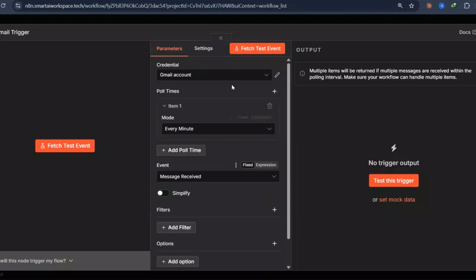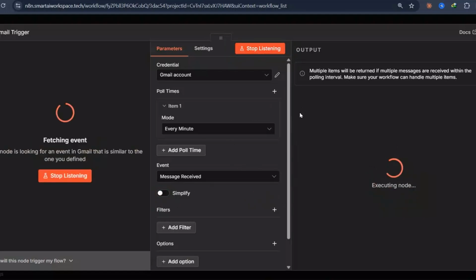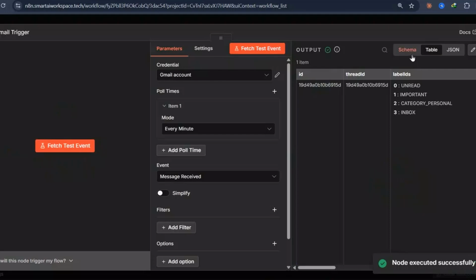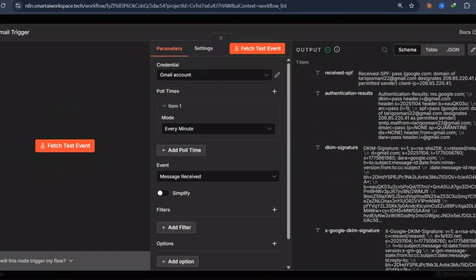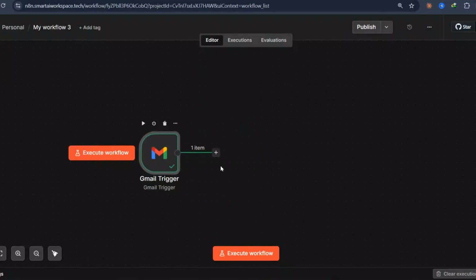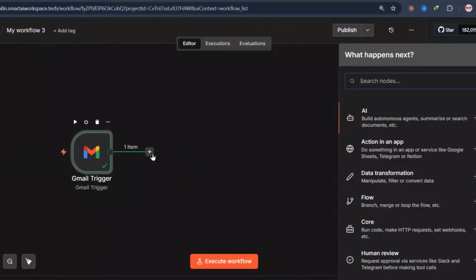Now when I fetch test event, you can see it will automatically pull all that data from that email that we have received. And now I will show you how you can play with this data. You will have an idea how we can use this data inside n8n. And now we can simply add a Google Sheet.